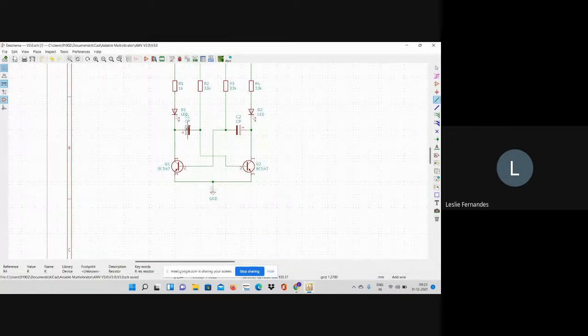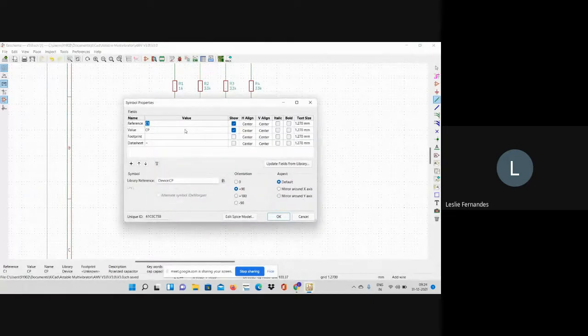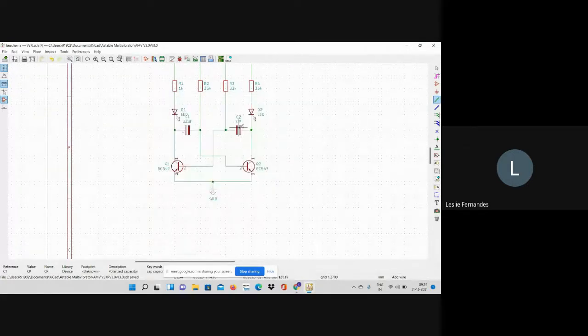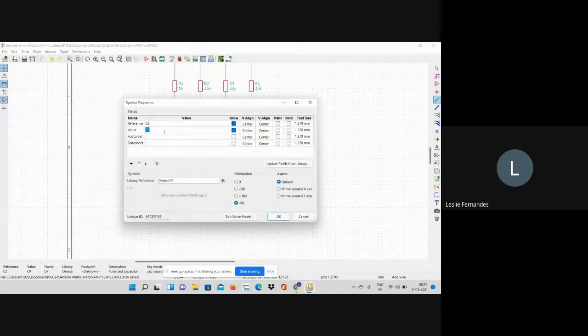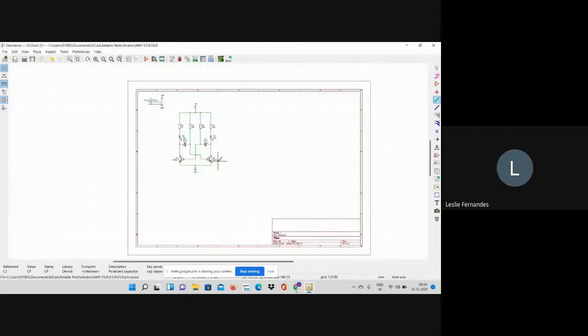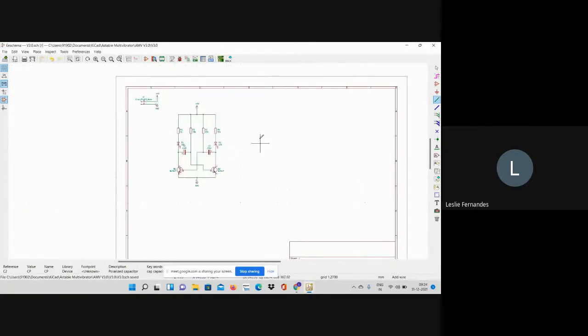I'll keep the mouse pointer on the capacitor, press E on the keyboard, and in the value I will say 22 microfarad. Again on the other capacitor, I'll place my mouse pointer, press E, and in value I'll give it 22 microfarad. And I think it's about done. Okay, so all of this is done.